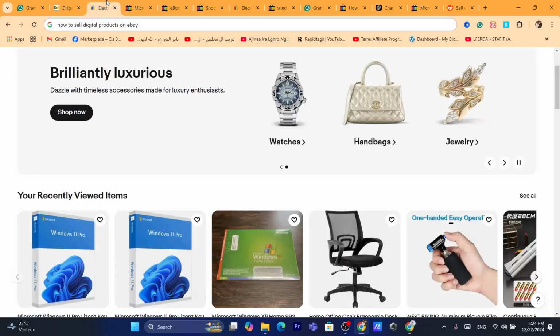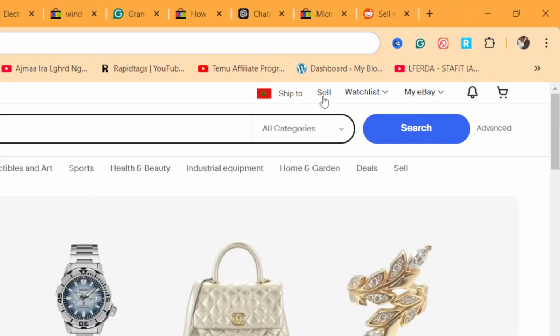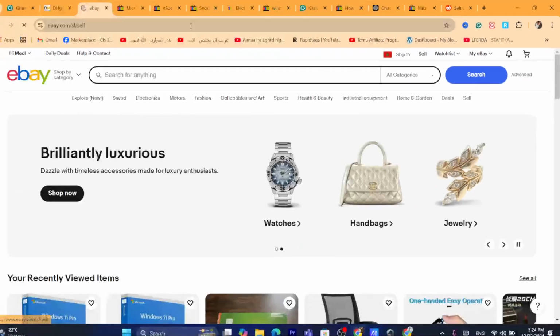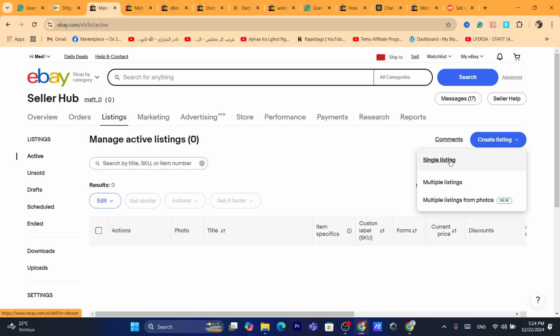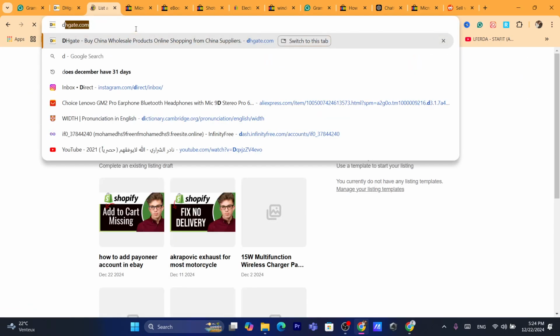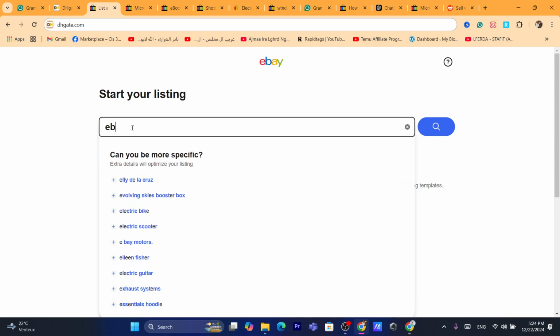Now to sell digital products the right way, first thing you need to do, guys, is click here where it says sell. After that you want to click on create a listing, then click on single listing. Now after that, guys, you want to come up with a title for your digital item. For example, I am going to sell an ebook for students. This is just an example.